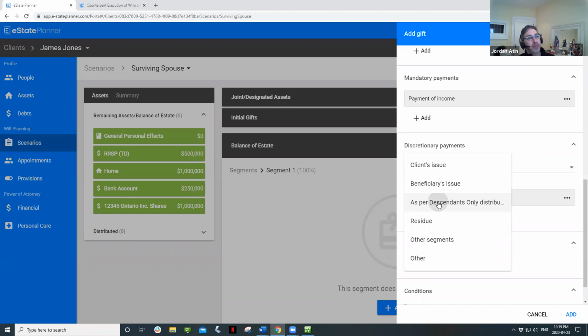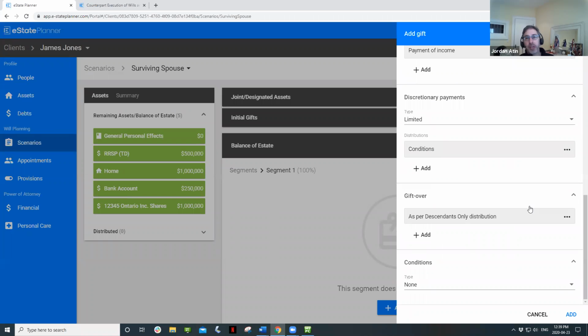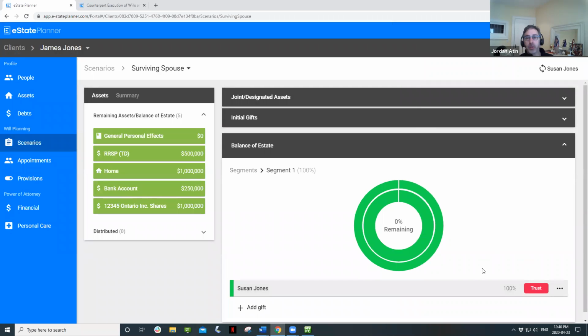So in other words, when the spouse dies, whatever's left over is going to go as per what we set out in the descendants only distribution. Okay, that's probably the best way to do that. By doing that, it's going to say determine those beneficiaries as of the date of the life tenant of the spouse, not the date of the testator, right? If she survives. So I just wanted to point that out. That's a special kind of gift over in a qualifying spousal trust. And then go add. And then we've created a qualifying spousal trust.